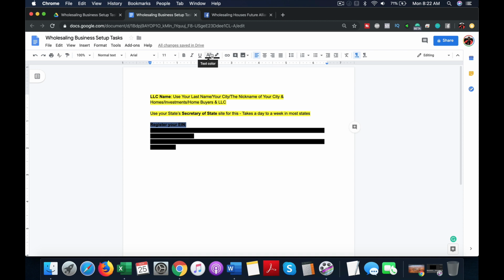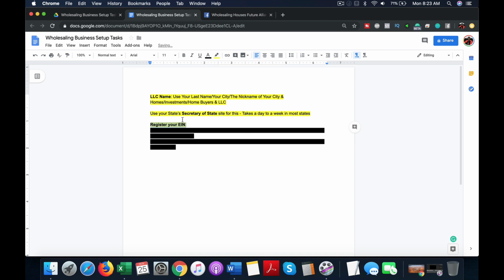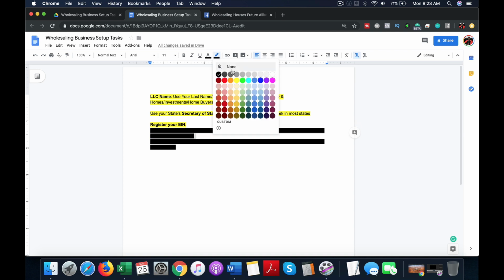Now, the next thing we need to do, guys, is actually register our EIN. And basically your EIN is like your company's social security number. So you want to have this, and you want to do this as soon as you get your LLC paperwork back from the Secretary of State. You want to go and register your EIN. It's so important, guys. And here is the link for that.